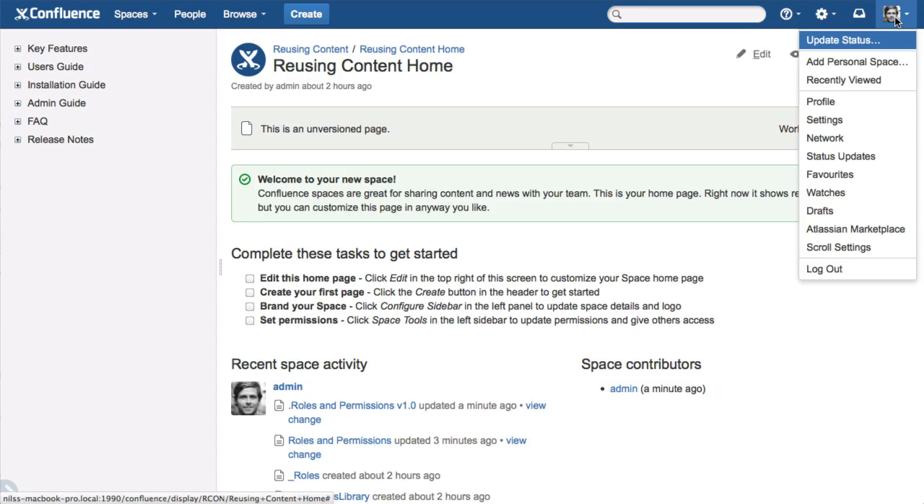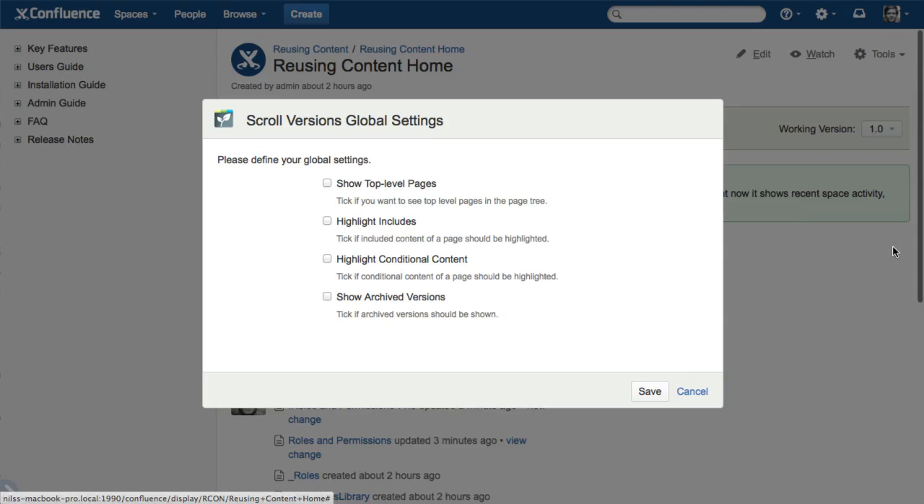Click your profile picture and open the scroll settings. These are the global Scroll Versions settings for your user. In this case, we'll take a closer look at the top two checkboxes. As the last two options don't affect the content reuse functionality, we'll ignore them in this screencast. When you activate the Show Top Level Pages option, you'll see the inclusions library and all other pages at top level in the page tree. That's important when you're working with the inclusions library.